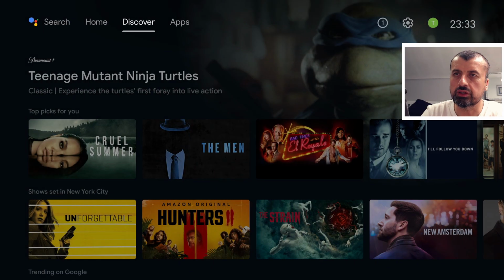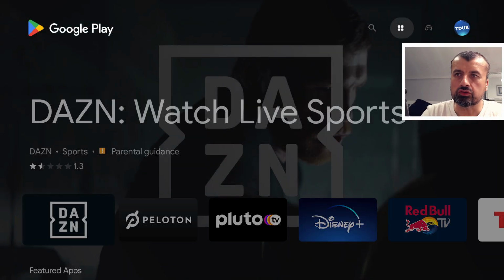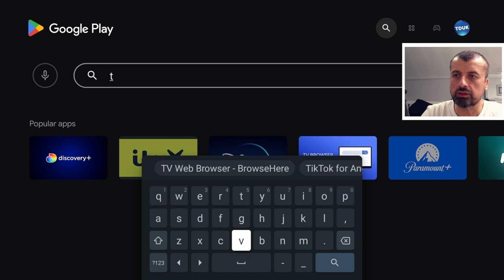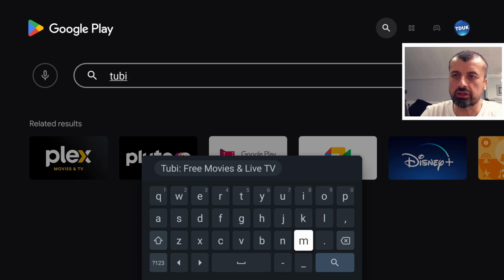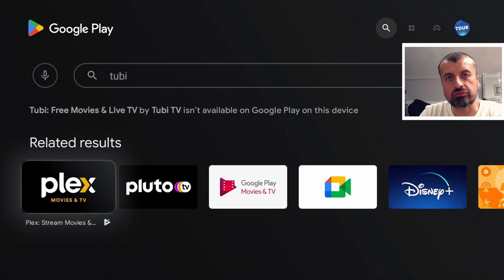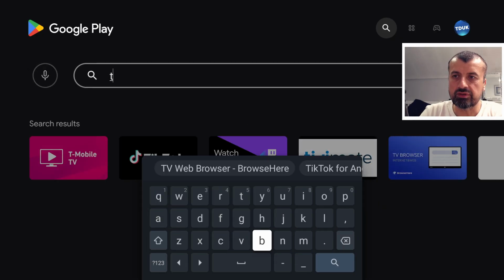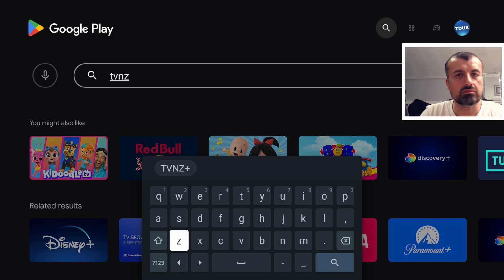I go over to search, go to the Play Store, and when I click on search on the top right, when I type in Tubi, let's type that in, click on search, we can see I get no results. Similarly, I recently did a review for another application called TVNZ, which was designed for the New Zealand audience. But again, when I go to the top here, let's type in TVNZ, we can see no results.